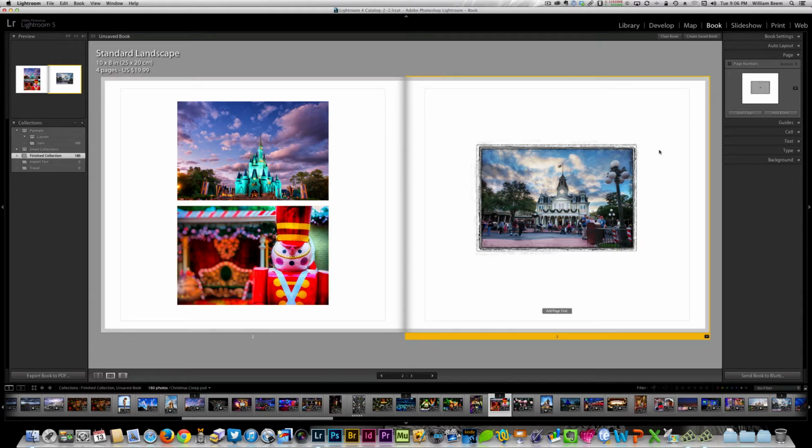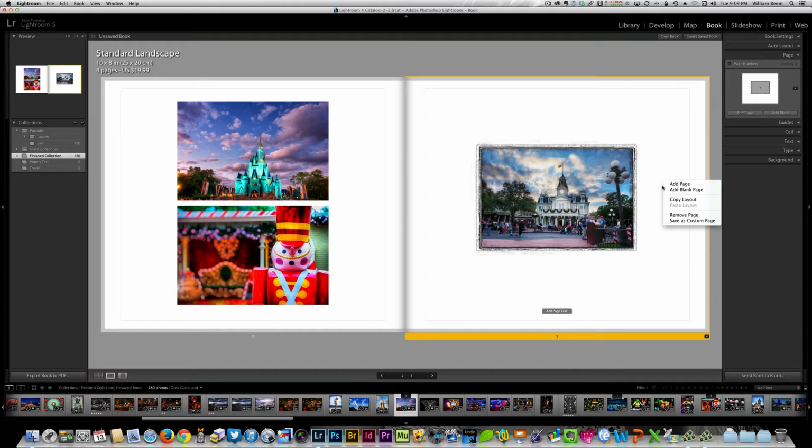If you want to get rid of one, you can just simply select it and hit Control, and you'll see where you can also add pages or a blank page. You can copy the layout if you want to and use it someplace else. You can save this as a custom page, or you can just go ahead and remove the page. All right, why would you want to save something as a custom page? Right now, this is a default page. We haven't done anything with it.